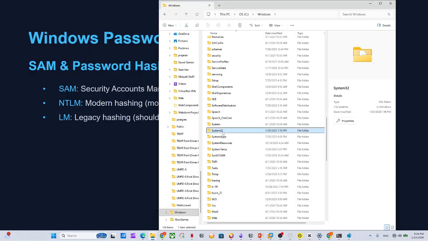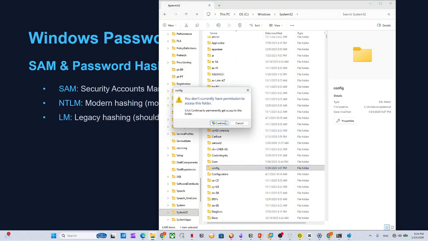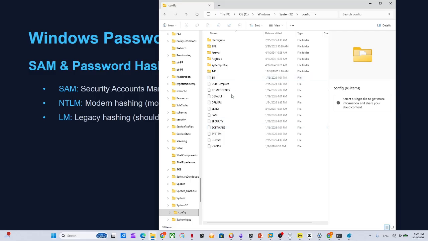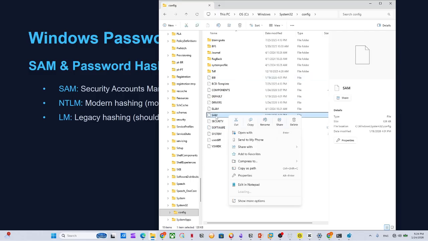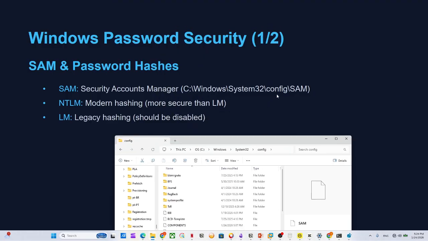We can go to System32, we can go to config, and this is the SAM file. Okay, this is our SAM file. This is where the username and password are stored locally.